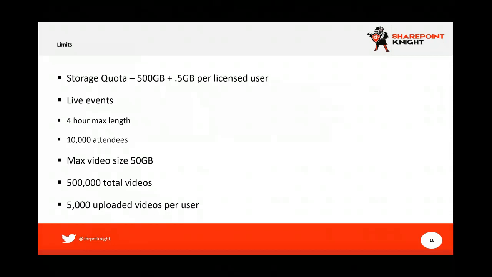As we mentioned before, we do have some limits on live events, 10,000 concurrent attendees. Also, right now, there is a maximum 4-hour length for a live event. And one of the interesting things is, if you're uploading a video, 50 gig is the max upload size. So you can't upload a huge video file. Well, even then 50 gig is honestly a huge file, but you can upload up to 50 gig video files. Also 500,000 total videos. And for one user, they can have a maximum of 5,000 videos that they can upload. So if they start getting to the end of that, they're going to want to start pulling that back and making some adjustments.